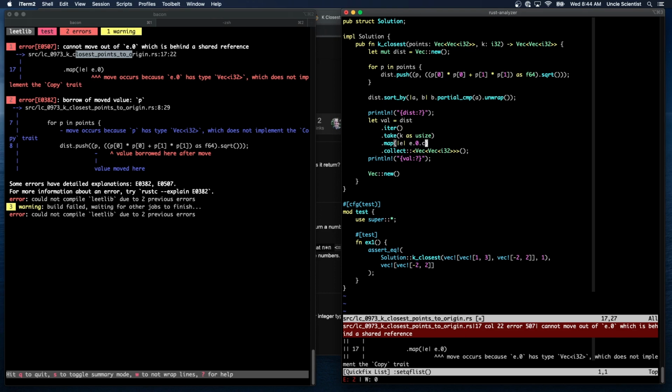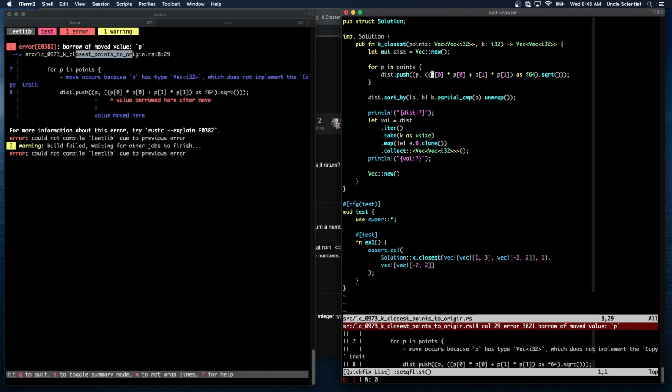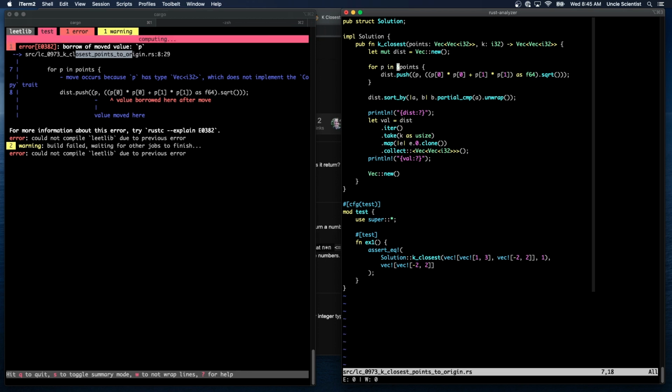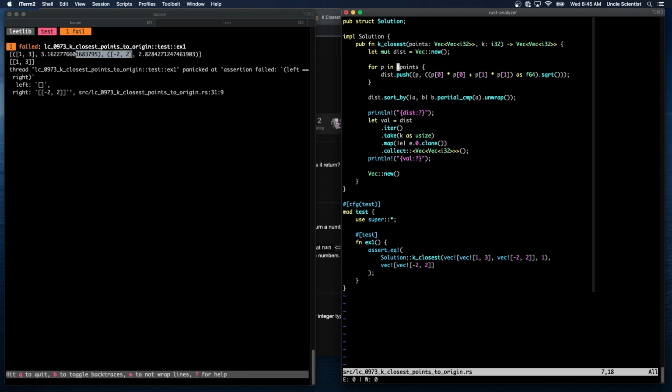Oh, okay. That's annoying. We can't just take it out of there. And okay, now we need to actually reference. All right, so it found 1, 3, and it found 2, 2. And we want the closest. I have this backwards. I have the sort backwards. B should be A, and A should be B. Yeah, and then it returns this. Okay.